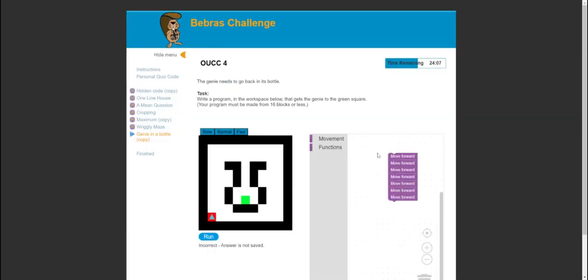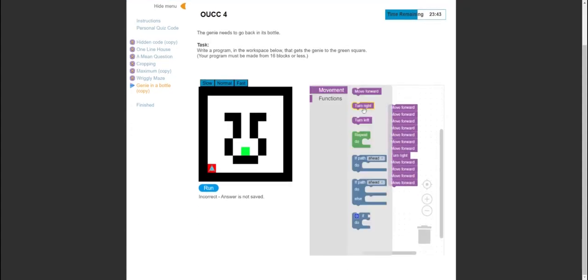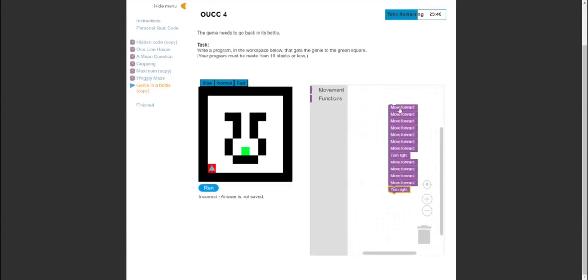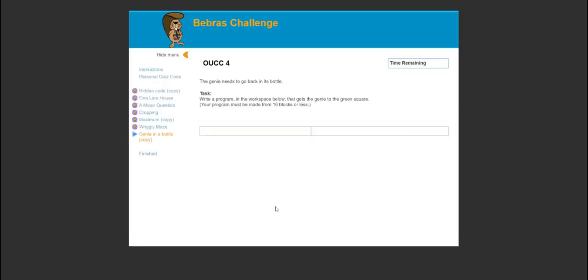Yep. And now what I can do is turn right and move forward 1, 2, 3, 4. 1, 2, 3, 4. Now I can turn right again. I've got 7, 8, 9, 10, 11, 12, 13. And I could just simply say, now we can repeat, move forward. And we can run that. And there we go. So that one's fairly easy as well.